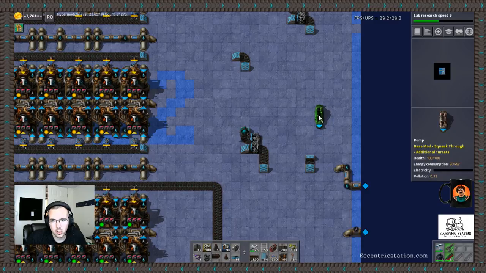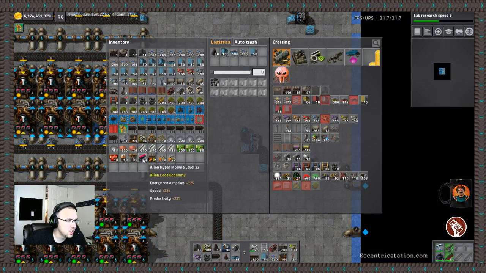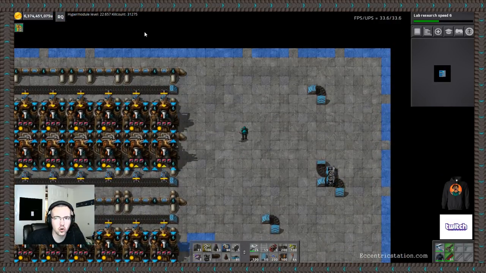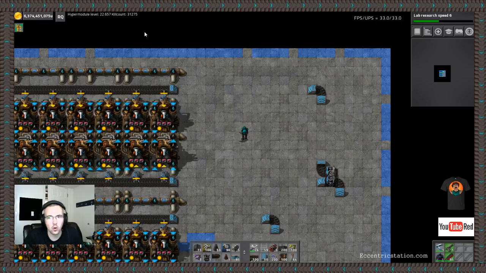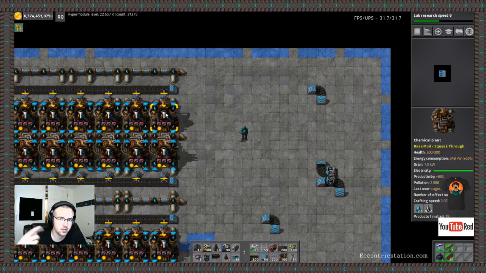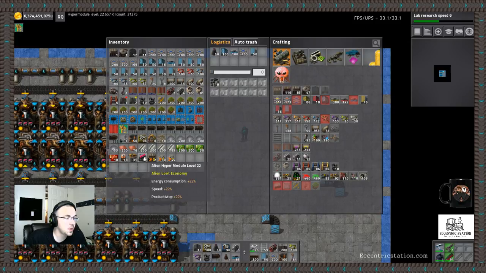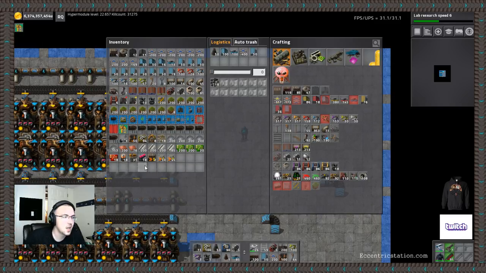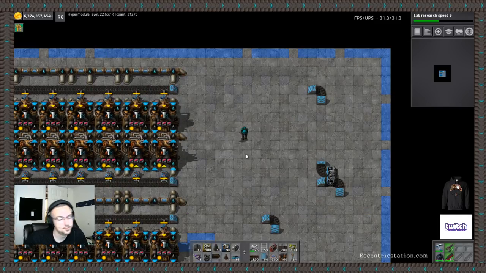How do the modded modules work? The modded modules are from the Alien Loot Economy mod. And basically, as you fight and kill enemies, the hyper modules evolve and grow stronger and bigger. And what ends up happening is their power increases every time they evolve, or every time you level up. So like right now they're at 22% energy consumption, 22% speed, and 22% productivity. And every time I level up, they go up by 1%. Eventually you get to the point where it's 100% energy consumption, 100% speed, and 100% productivity. But that takes a very, very long time to get to that point.